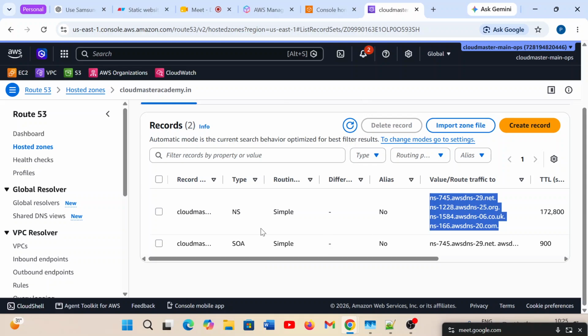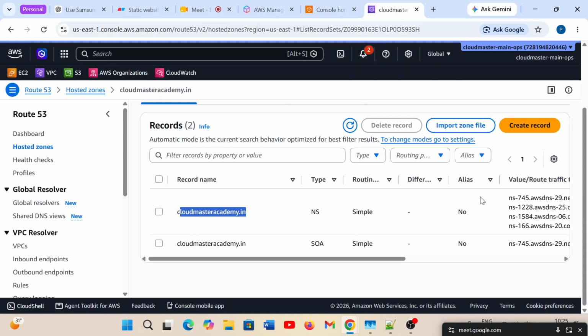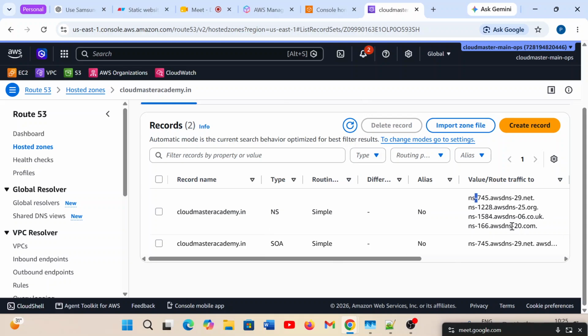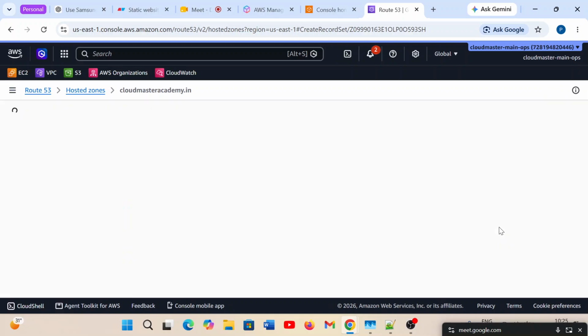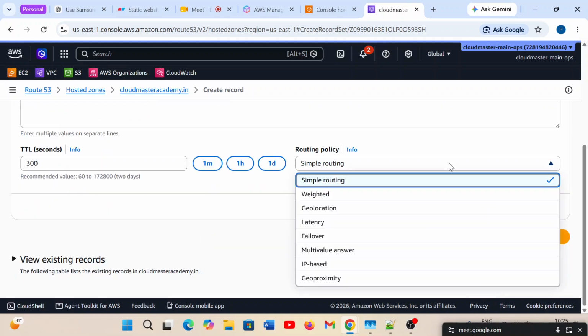So if anyone looks for cloudmasteracademy.in, they are directly redirected to these locations. Once they reach this location, they can get into my website through various other type records, so we are going to discuss the other type records. Let's get into that. For that you need to create a record, and if you scroll down to the routing policy, there are two more left. One is multi-value answer, another one is IP based.